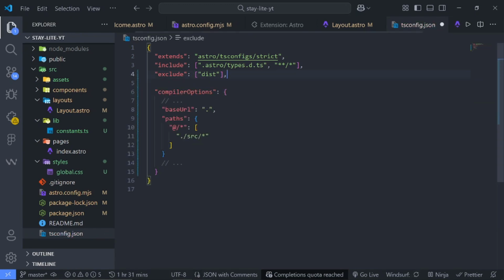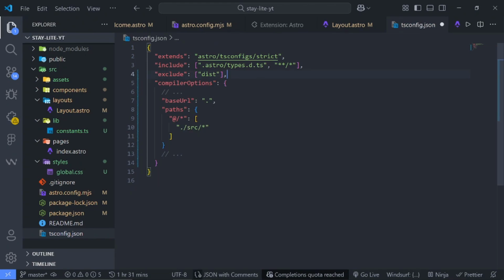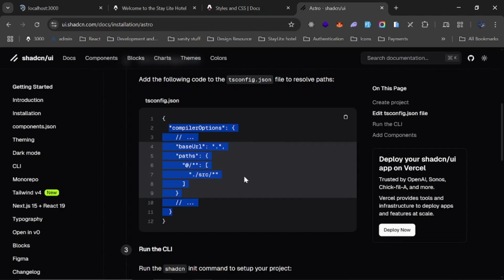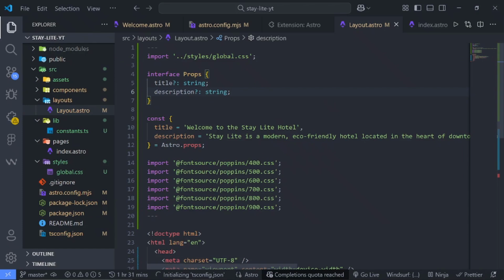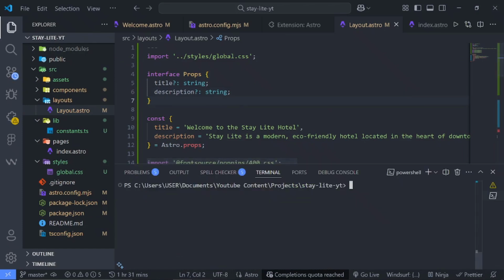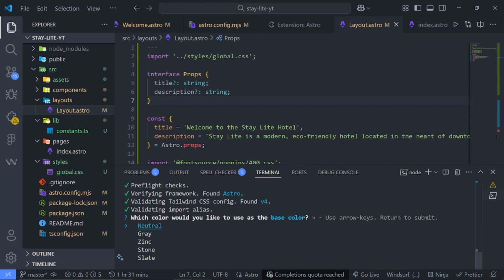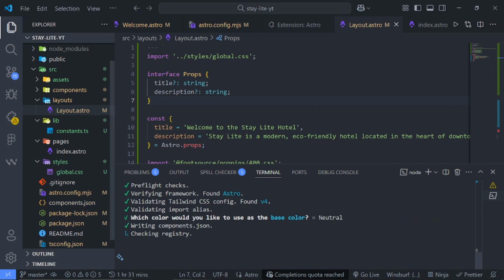add the comma here. So we don't need this anymore, and also don't need this. Save. I'll close this out, and we also need to run the ShadCN CLI. So I'll copy this and open our terminal again, pasting that. So before you can install ShadCN, always make sure that you have Tailwind installed. So it's saying which color would you like us to use, so we'll just go with the neutral one. So you can select anyone, but just go with the default one.